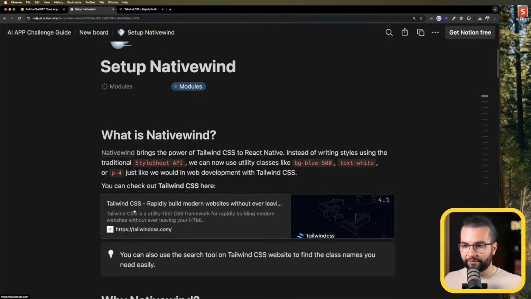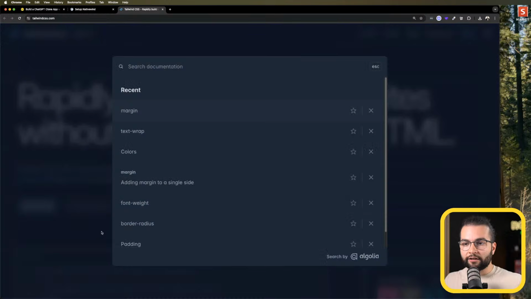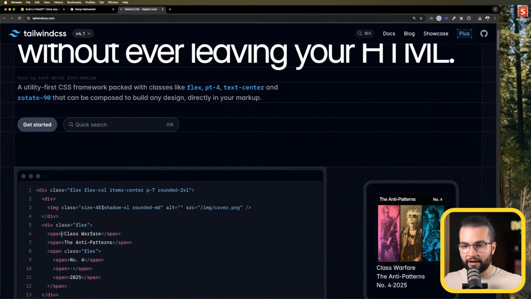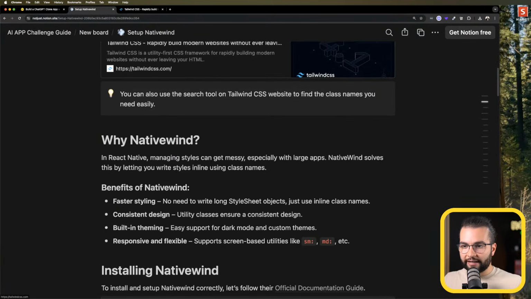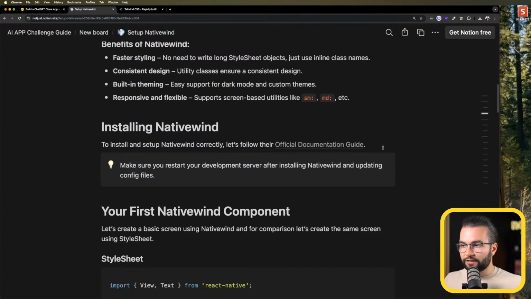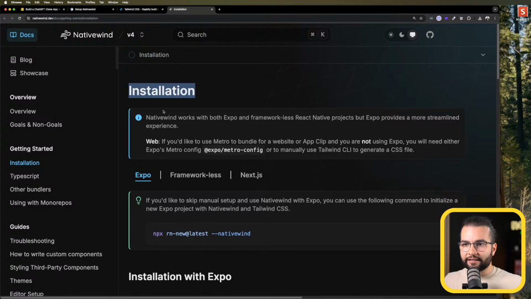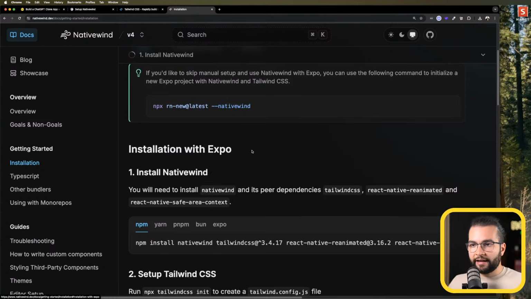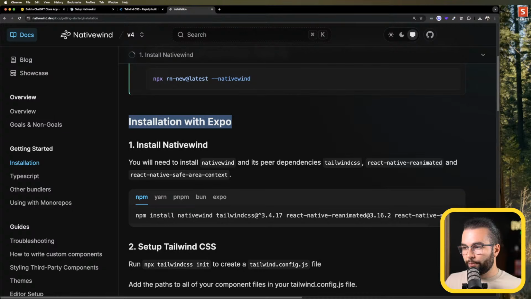So let's open Tailwind CSS. This is the actual Tailwind, where you will look for different classes that you can use. I'm going to show that to you a bit later, but now let's go under NativeWind and click this link, the official documentation guide under NativeWind installation. We're going to choose Expo and start the installation with Expo. Let's copy this command line to install NativeWind, React Native Reanimated, and so on.